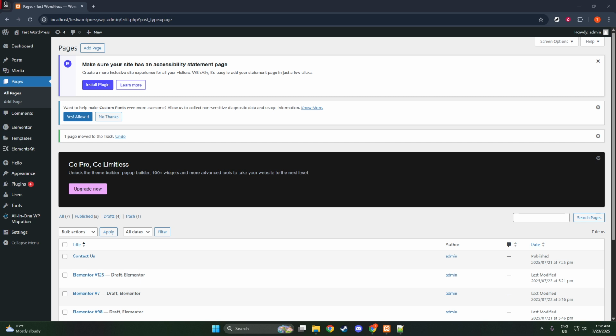Ensure your page is set to use Elementor as the editor. Load up Elementor, and you'll be greeted with the intuitive drag-and-drop interface. For a 404 page, the goal is to be informative, concise, and visually appealing, while also encouraging users to navigate back to an active part of your site.